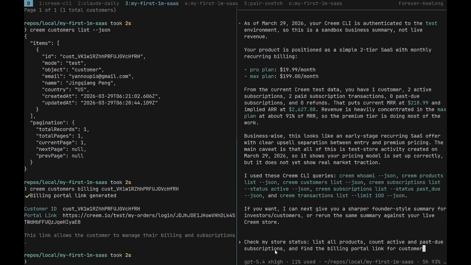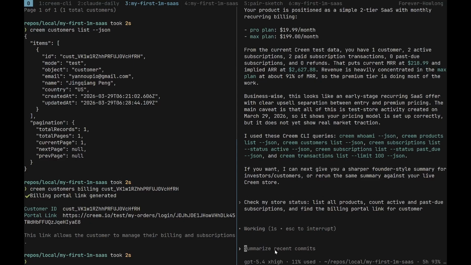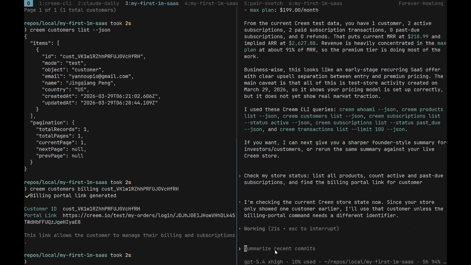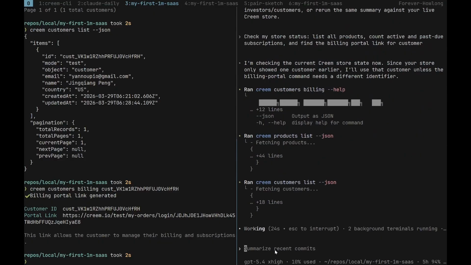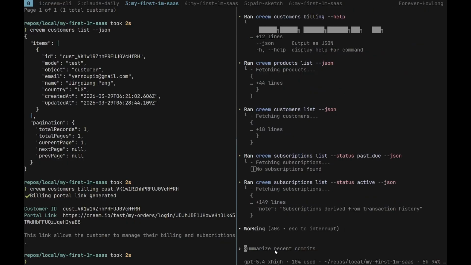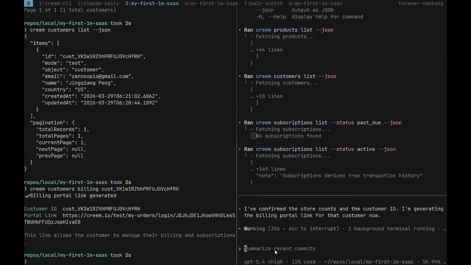Now on the right panel, same workflow, but for the agent. Prompt: check my store status, list all products, count active and past due subscriptions, and find the billing portal link for the customer. But really, the only difference is that tables are for humans, JSON is for agents.